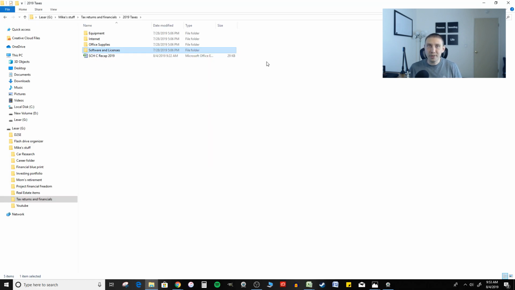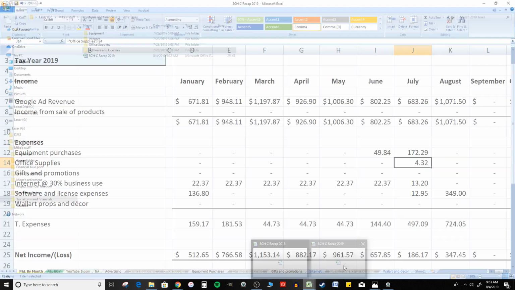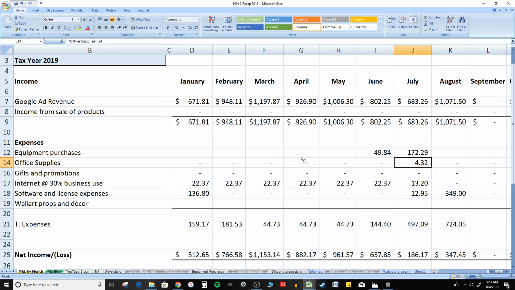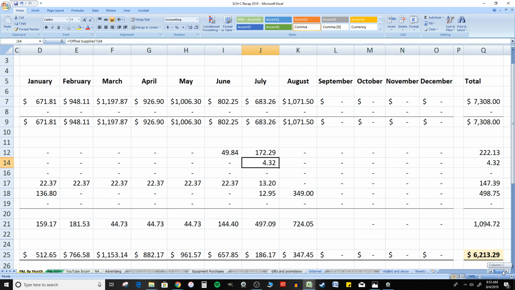But if I was ever audited, I would have all my proof right here, neatly organized, and it's not going to take up any other space in my house. And the only thing I use as a work paper to help me prepare my Schedule C tax form is this spreadsheet. So that's how I organize it from a tax perspective.